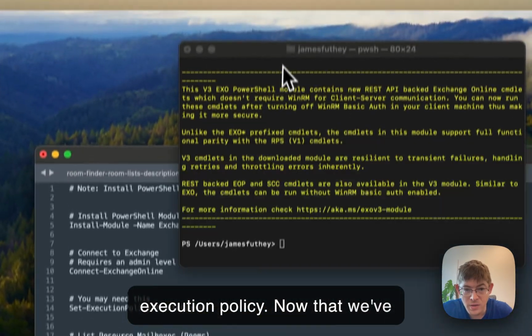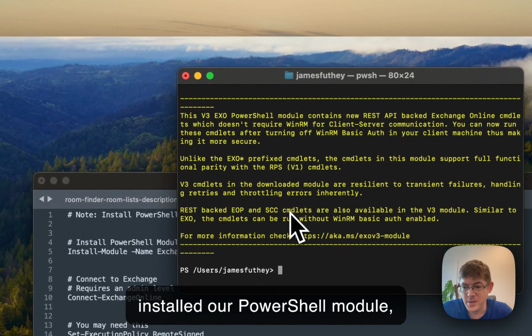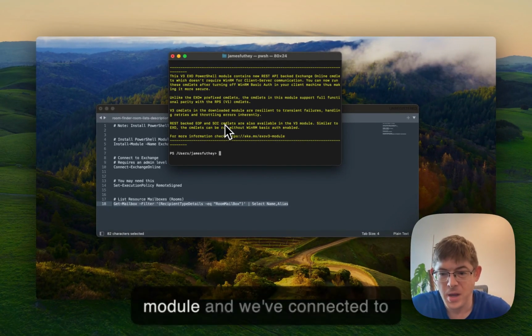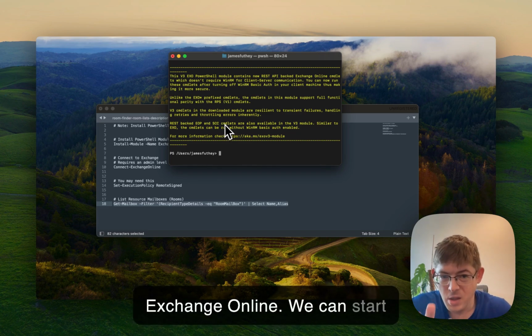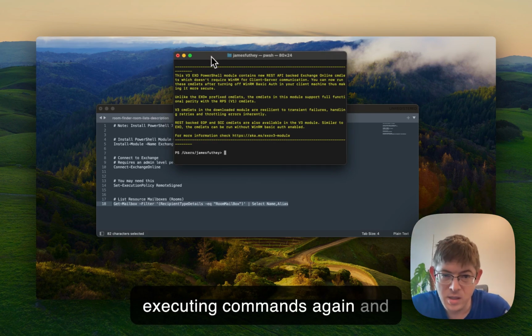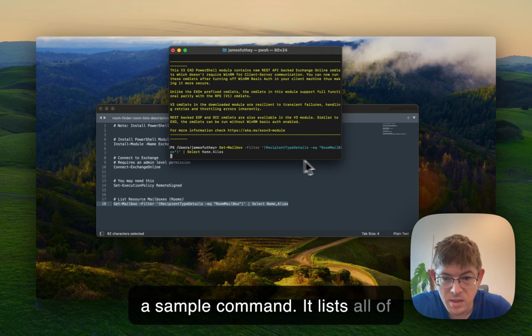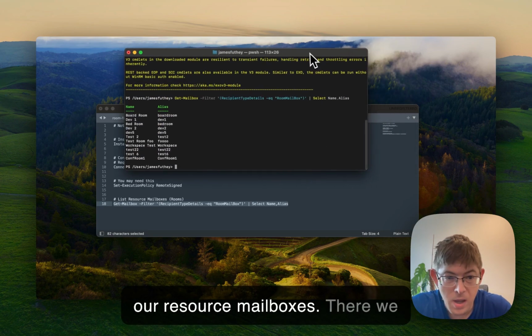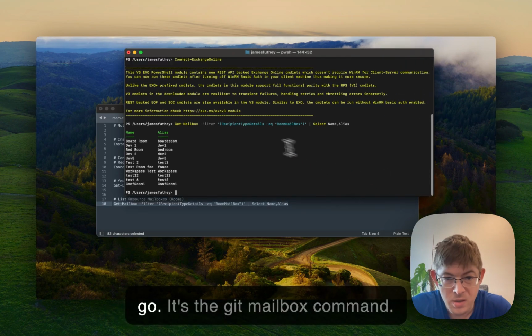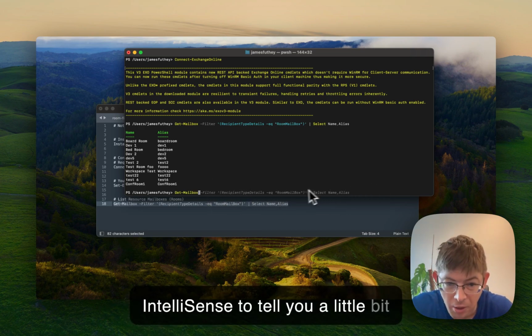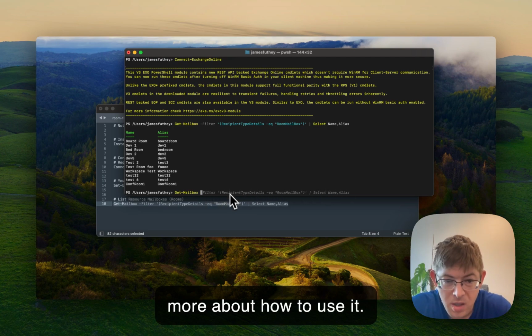And now that we've installed PowerShell 7, we've installed our PowerShell module, and we've connected to ExchangeOnline, we can start executing commands against our environment. Here's just a sample command. It lists all of our resource mailboxes. There we go. It's the Get-Mailbox command. Anytime you type it, you'll get IntelliSense to tell you a little bit more about how to use it.